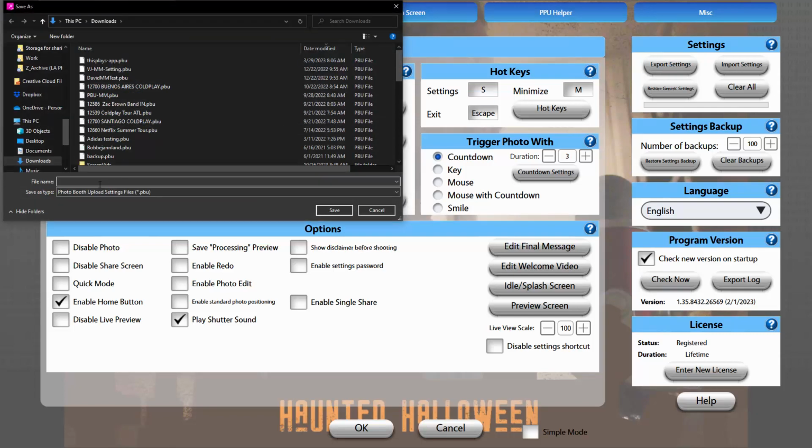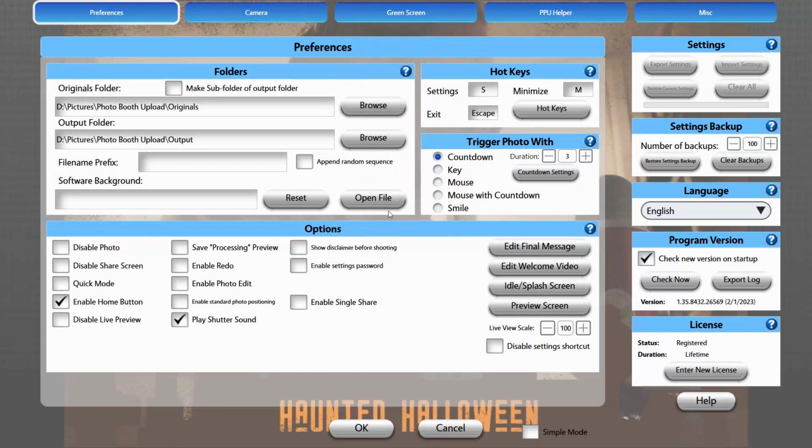Let's call this Halloween Post Party. It will save it as a .pbu file, like you can see there. And it takes a sec. There's a bar here saving all of our settings. And then later on, you can import those back. So you'll have them saved, and you can also import them onto a different computer.